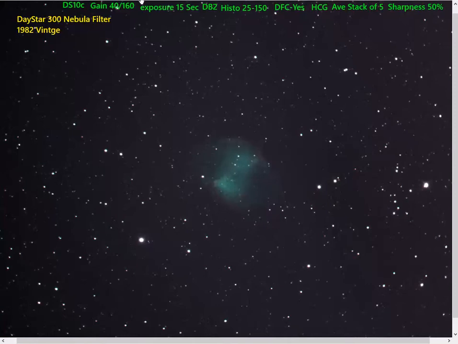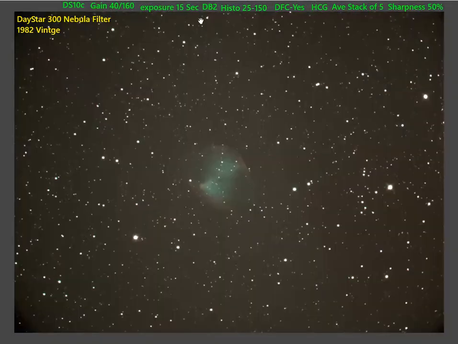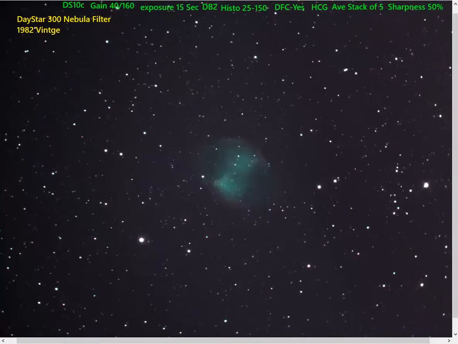So let's go back. This was the image with no filter. And this is the image with the Daystar 300 filter in. Like I said, it's probably about a 36-year-old filter. This was the very first light pollution filter invented. Actually, it doesn't look bad.